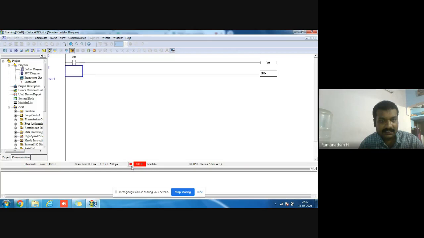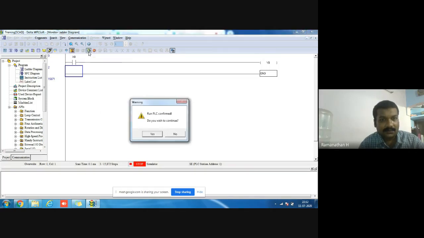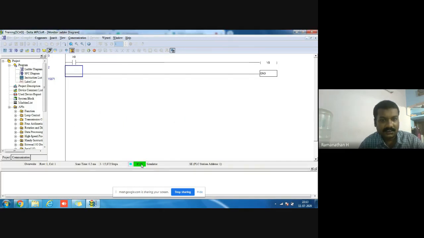This is blinking. But your controller is in stop mode, and you want to change the controller into run mode. Here are the two options: this is the run mode and this is the stop mode. Shortcuts are also there. Click the run mode, and it asks to confirm running the PLC. Yes, I want to run. Now the PLC has moved to run mode.